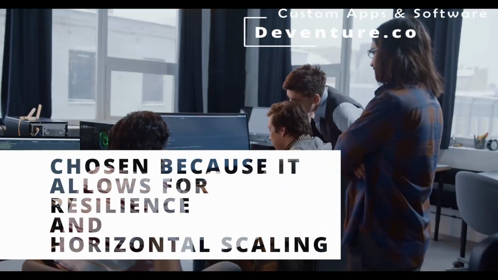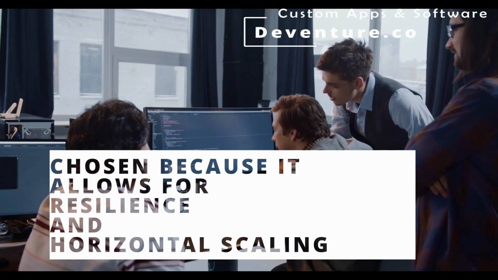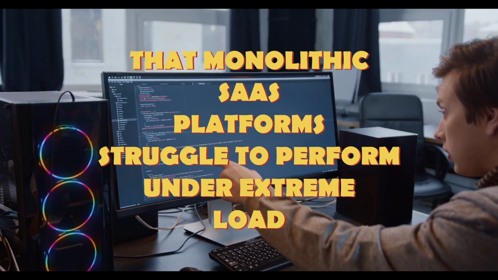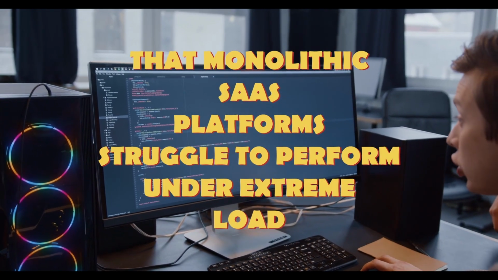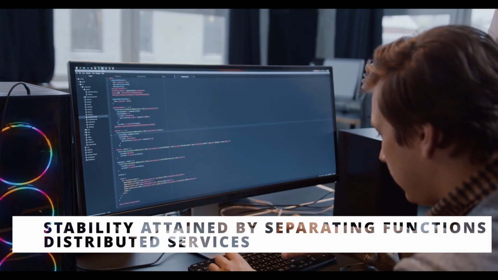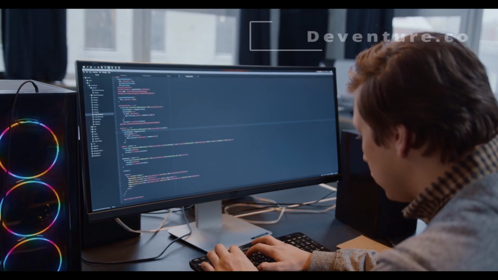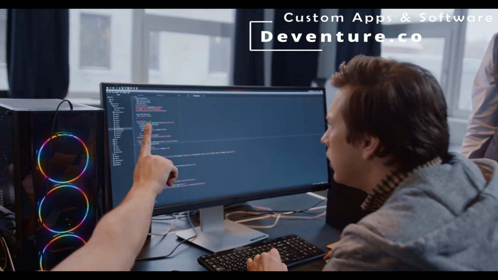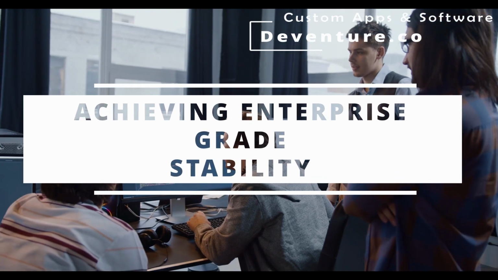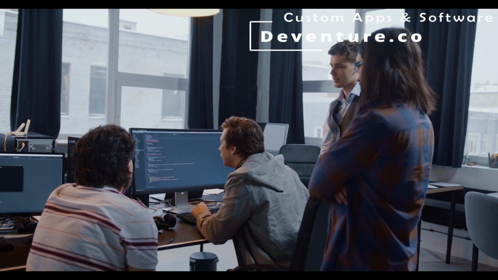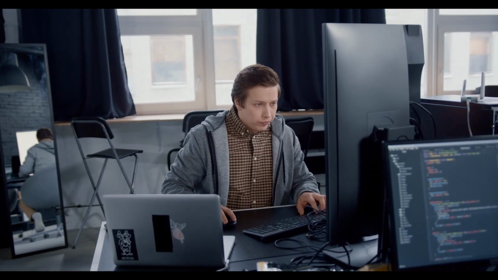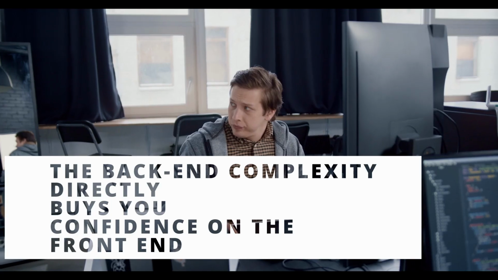It's chosen because it allows for resilience and horizontal scaling that monolithic SaaS platforms often struggle with under extreme load. For a company managing a truly global product launch or maybe a concert needing to reach millions, the stability you get by separating functions into distributed services, like having a dedicated service just for user authentication and a completely separate one for video delivery, that is the only path to truly secure enterprise-grade stability that guarantees no compromise regardless of audience size or peak demand. The back-end complexity directly buys you confidence on the front end.